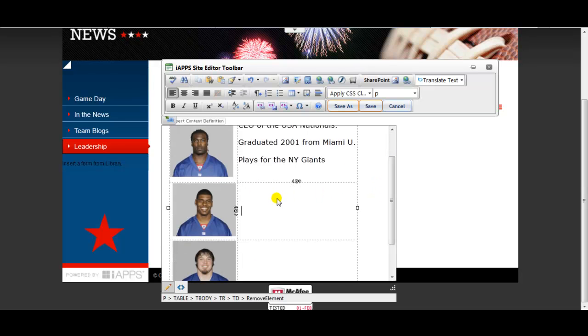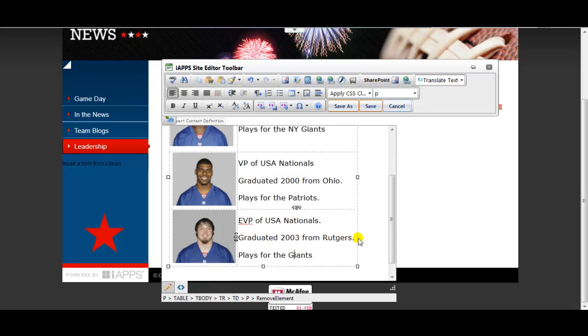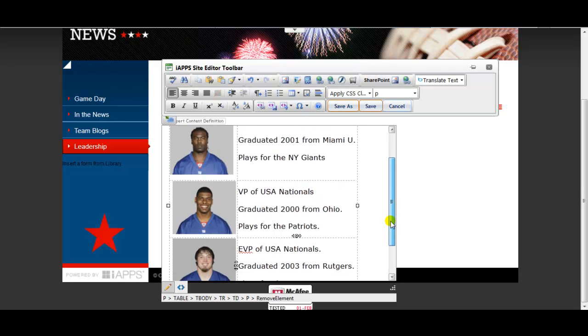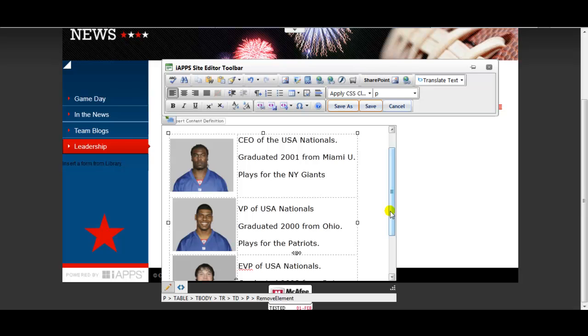And we'll continue to add text. So there you have it. We've entered a bio for each one of our executive leadership team. And now let's go ahead and style the table a little bit.